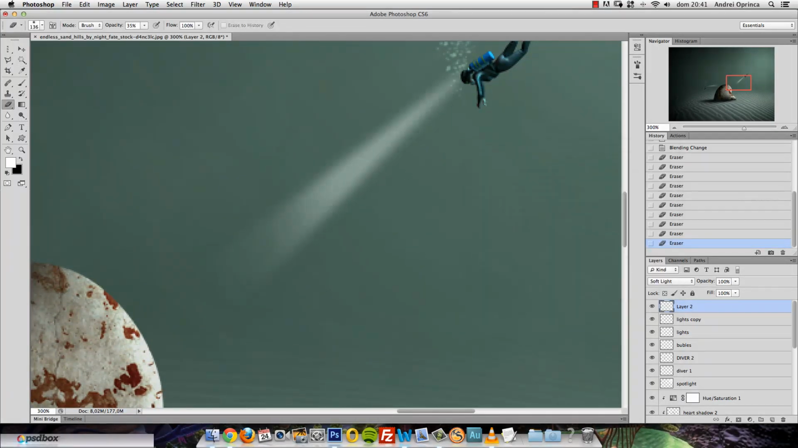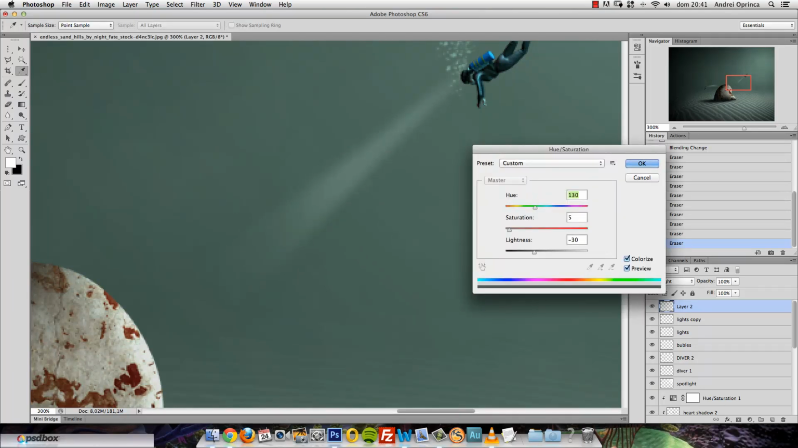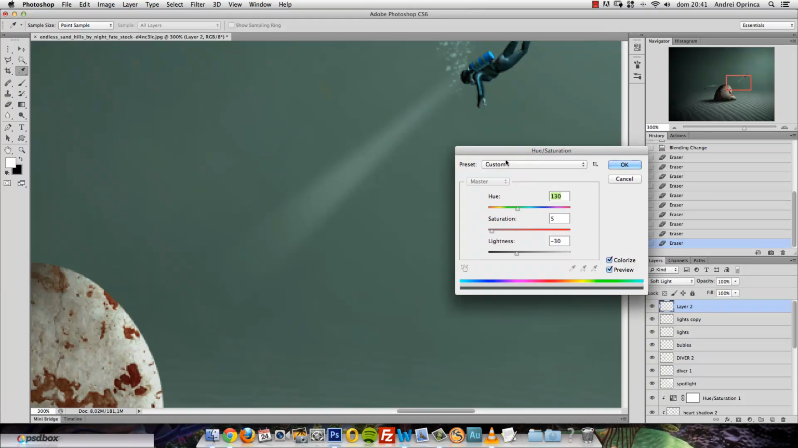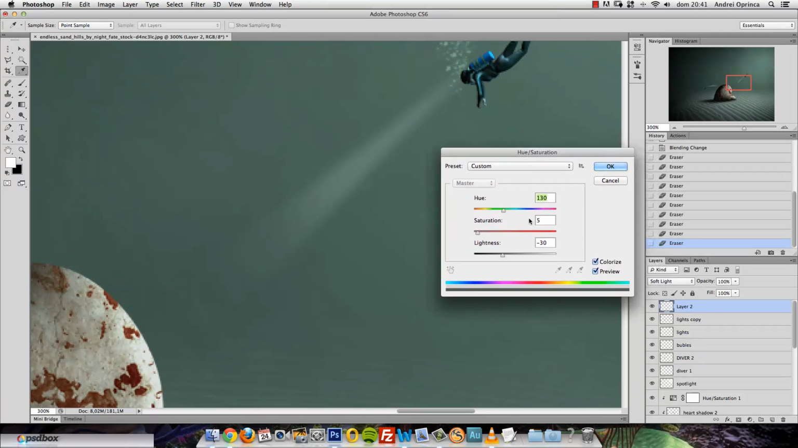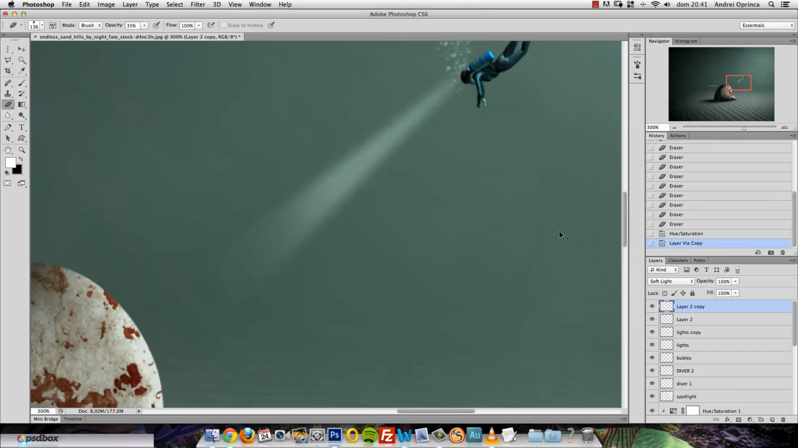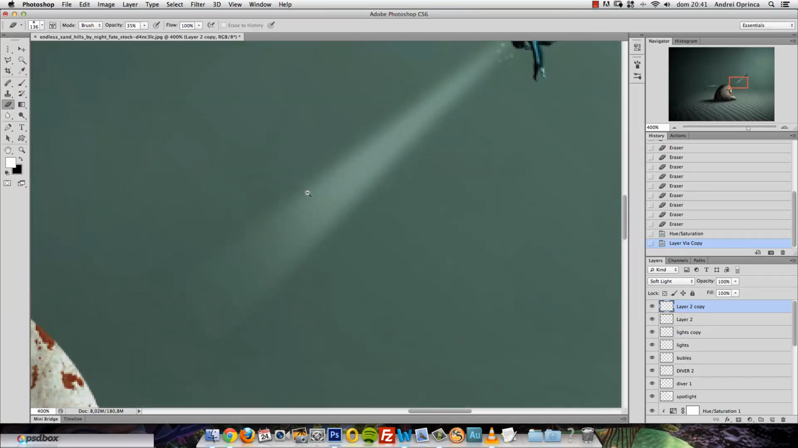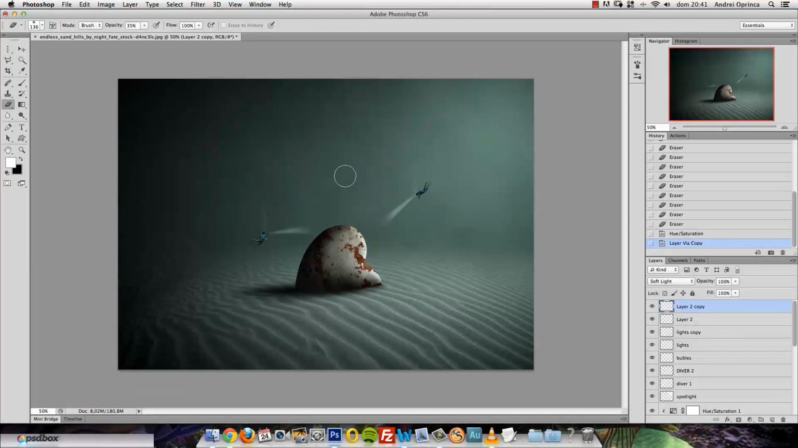If you want to apply the same settings, you can press Alt and Command U, or Alt and Control U. I think for Windows it is Control and Alt U. And you will open the hue saturation window with the previous settings that you used. Click OK, and I'll duplicate the layer for a stronger effect. And that's how I added my divers there.